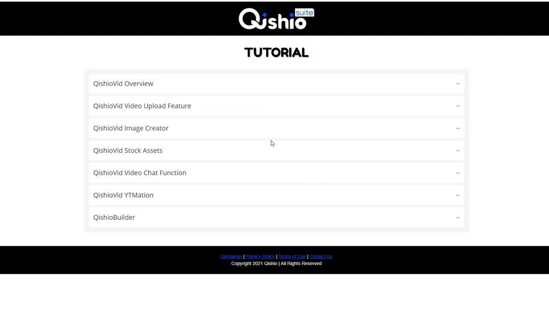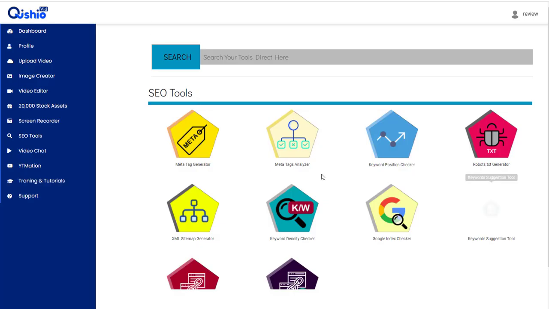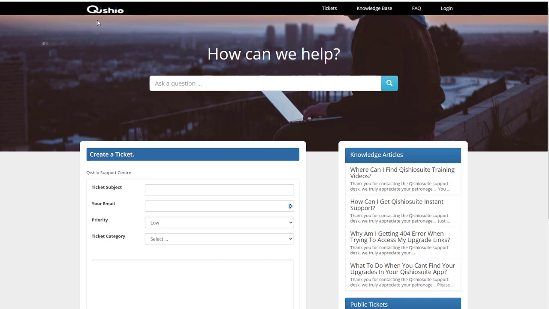You have some training here. Go through these various training videos. It tells you the various functionality. Very, very easy, very small, basic. And then you have this support section here, which is their Quishio support area. So that's kind of the software, guys. I'm not really impressed with the software. Let's jump back to the actual sales page.